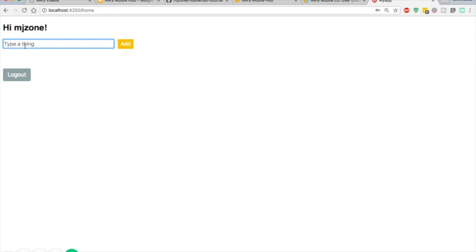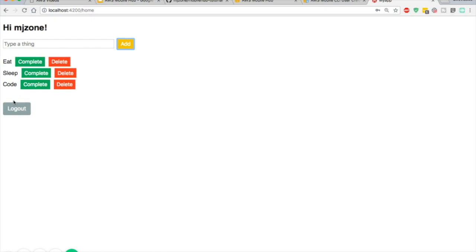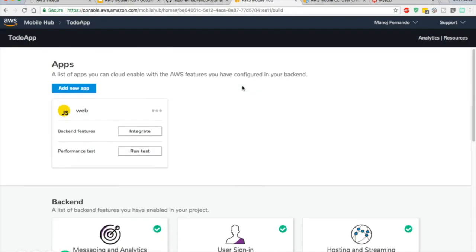I know it's ugly, but if you type eat, sleep, code. So these three to-dos, you can see it will add it in the list. You can complete it, you can delete it, you can do these basic things. So at this moment, we haven't yet connected it with the backend. So in order to connect it with the backend and persist this information in a database, we have to create a database. So let's go back to our AWS Mobile Hub.